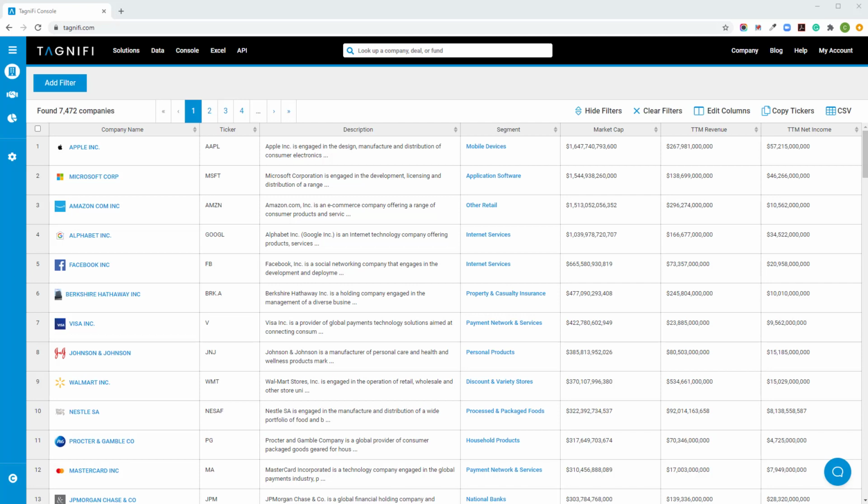Next, we're going to take a look at the TagniFi company search. All of the searching is done through the TagniFi Console. This can be accessed at TagniFi.com in a browser, or you can get here from your Excel plugin under TagniFi Search Companies. From here, all we need to do is start adding filters. What it's going to do is add those filters and apply them to this list.